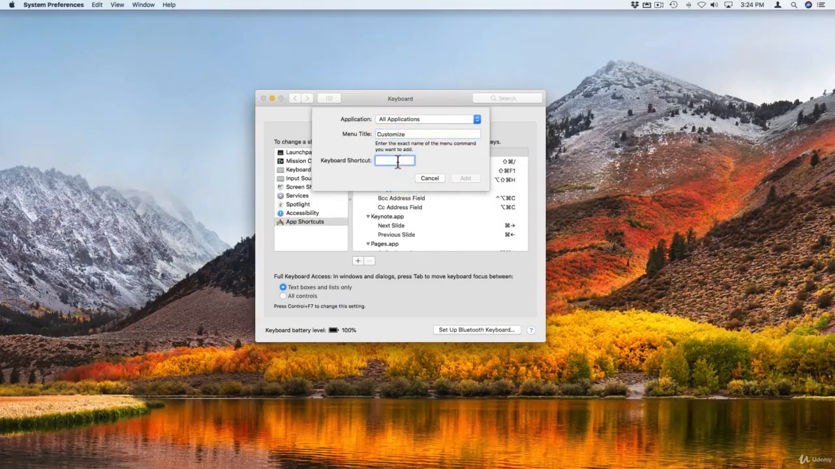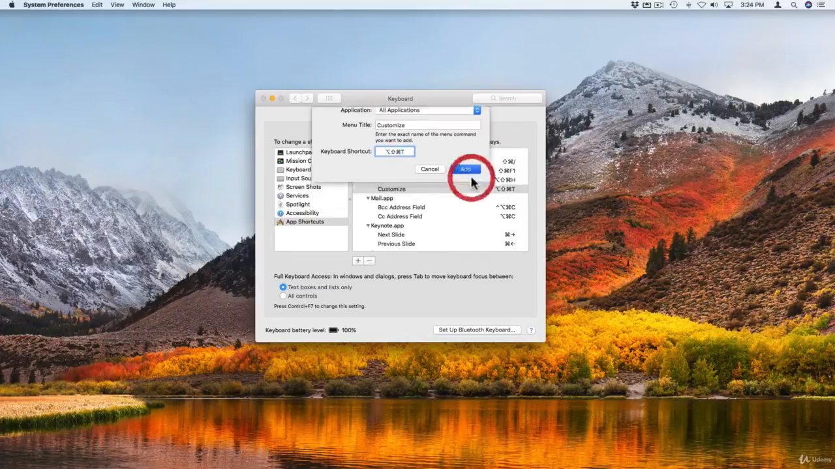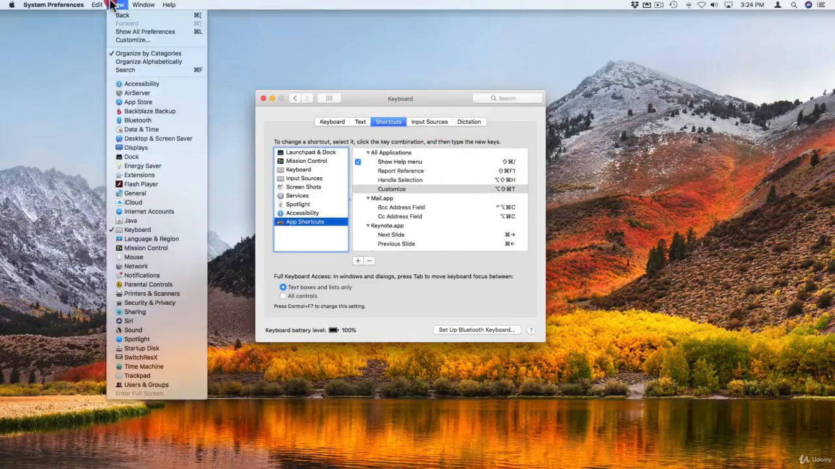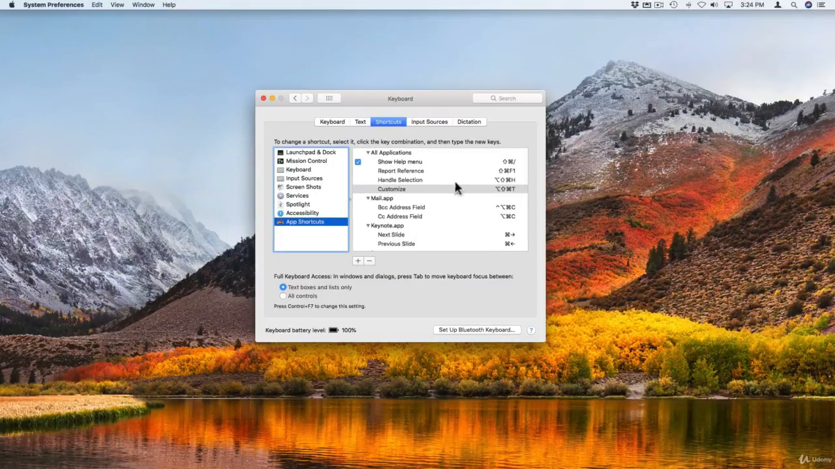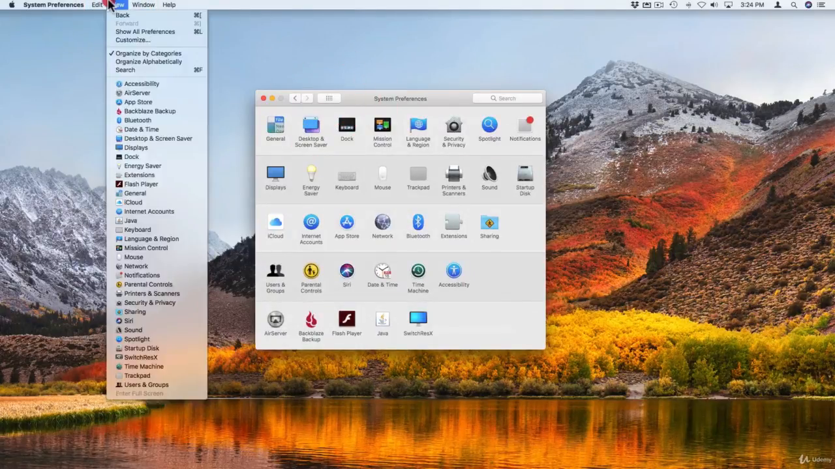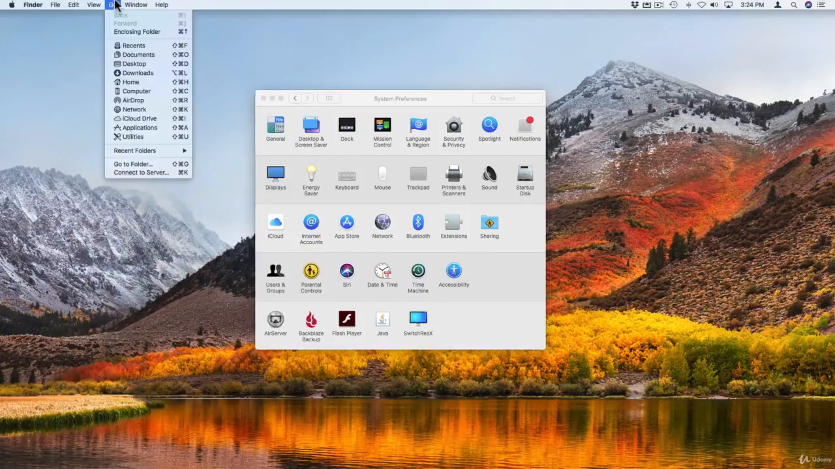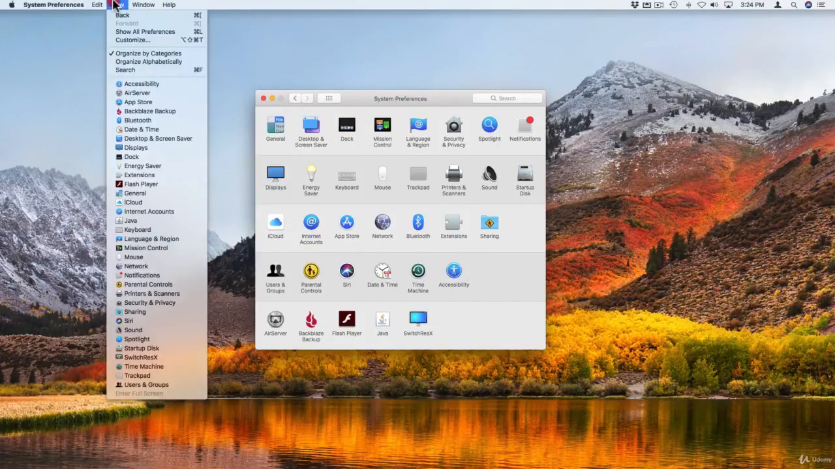I'll do Command Shift Option T and hit Add. Now when I look under View, you should see it. Let's look at it again. There it is, Command Shift, oh, because I forgot to do the dots. There you go. And now it should appear. There it is. It took a few seconds. I had to leave System Preferences to go back in. Now you can see that's a keyboard shortcut.